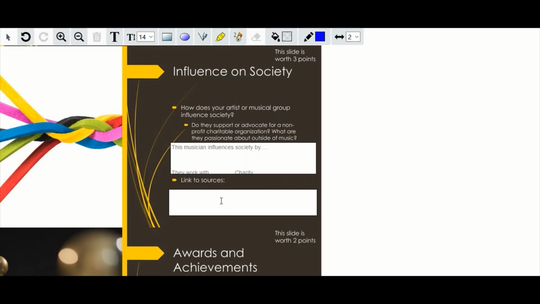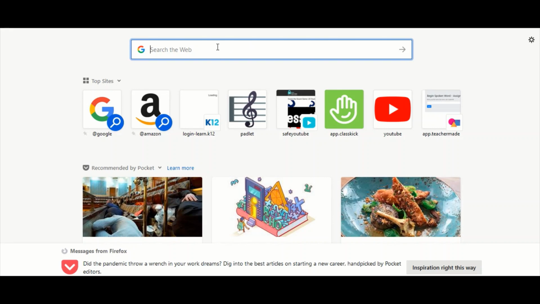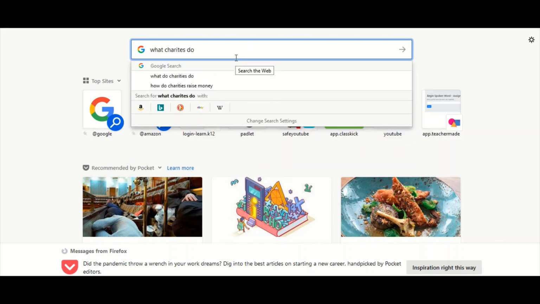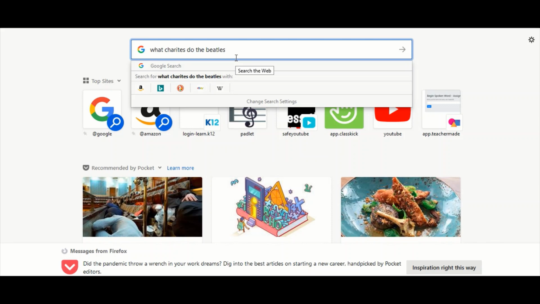And then I need sources. You can't just give me random information. You got to give me a source. So I'm going to go over here. What charities do the Beatles support?